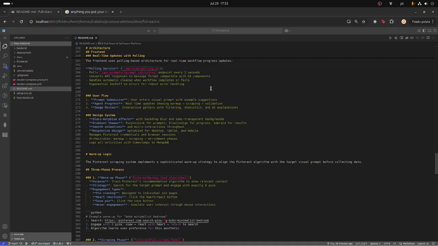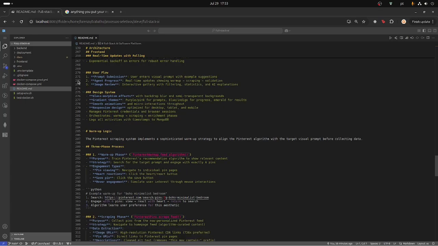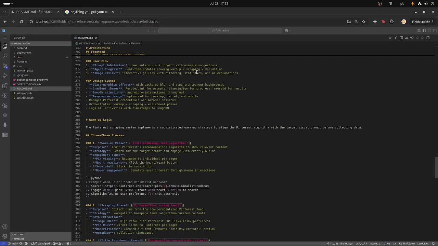So on the user flow, there is first the initial prompt, then the agent progress. It's an important part of the application because it shows what is done behind each session. And then the image review, which will show you how the AI evaluates all the images in your feed. The design system is done through a minimalist approach with gradient themes and smooth animations.